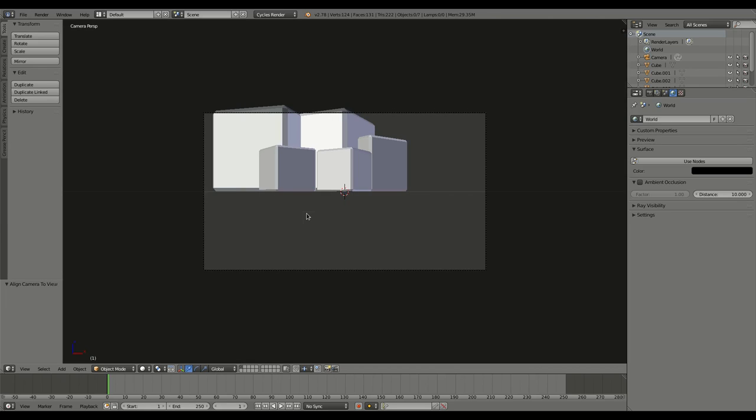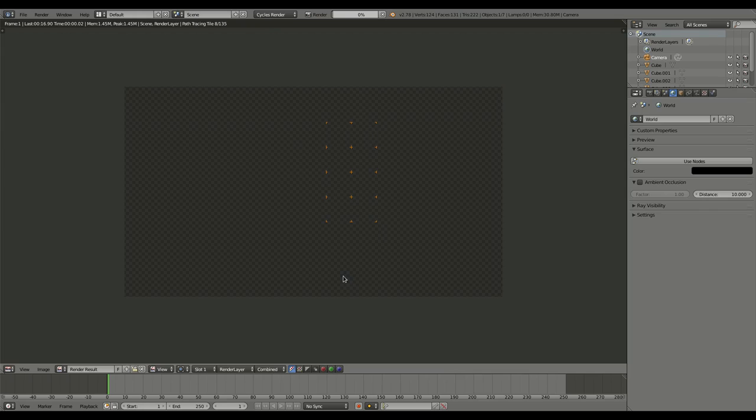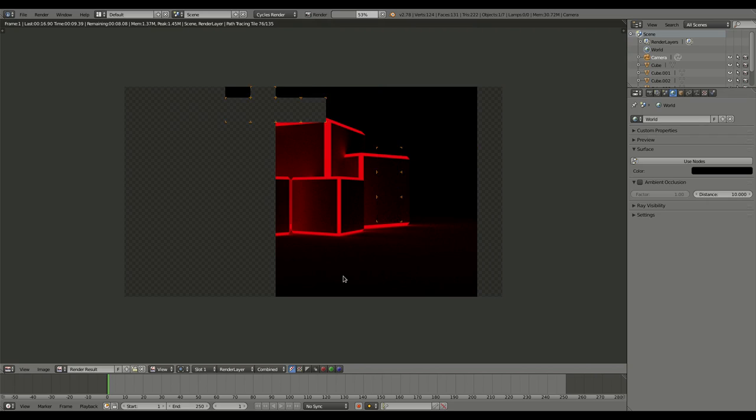Control-Alt-0 on the number pad to bring the camera to front view. At this point, I can select my camera and move it up some so it's above our ground plane. And I'll hit F12. And here we go. We have our glow effect, our lighting effect, similar to that which you see in the Tron movie.